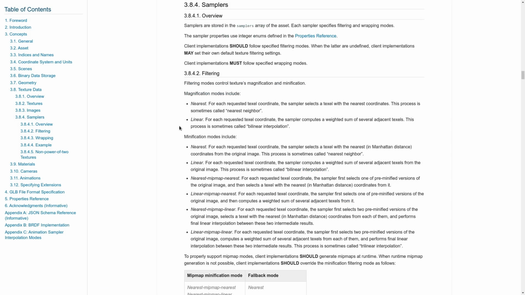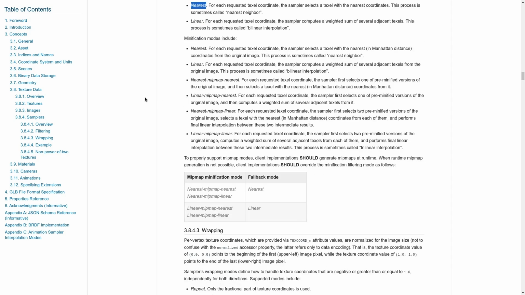The image sampler defines how the image is sampled in the fragment shader. It defines the magnification and minification modes. For the magnification and minification modes, most of the time we use linear. However, to preserve pixel art, you need to use nearest. The sampler also defines the wrapping mode for UVs.